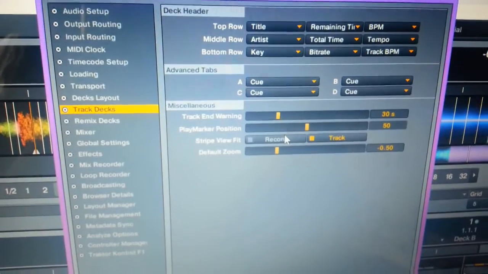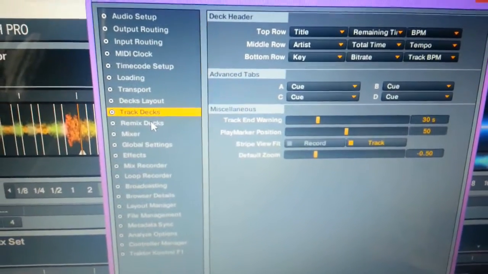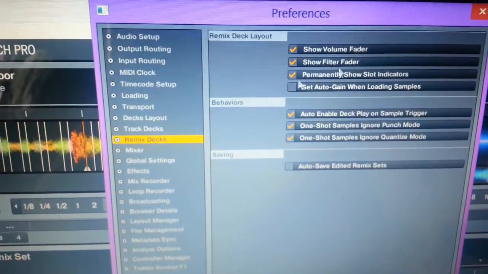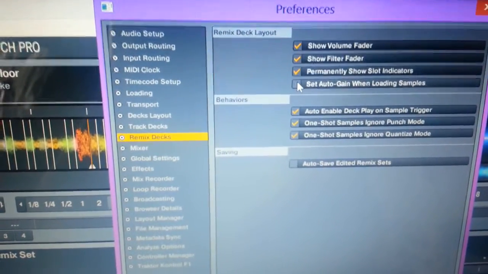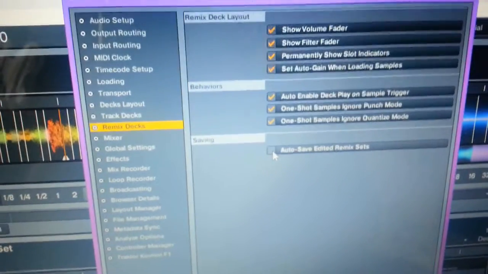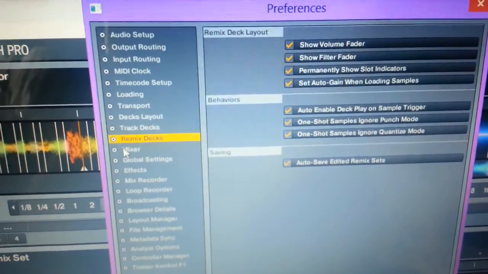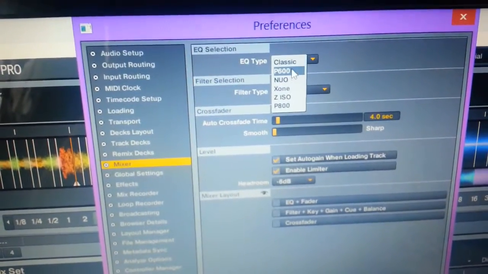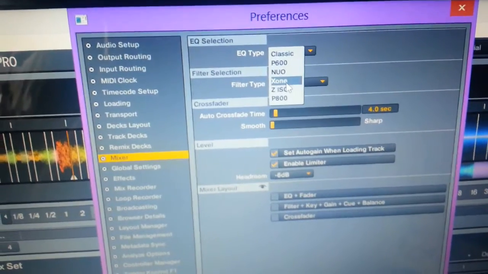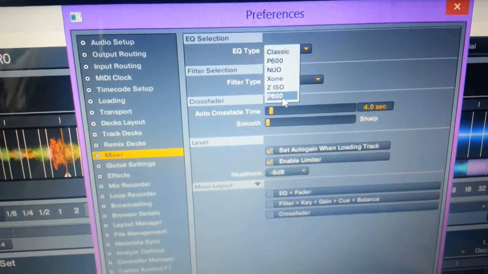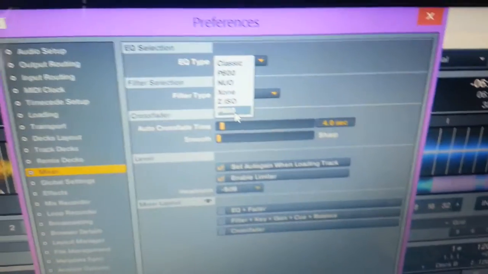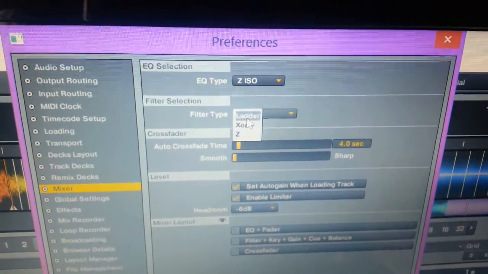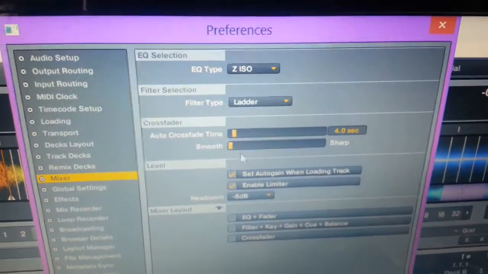Track ending warning, the vault zoom, you can figure that out yourself. Remix decks, of course, you want to show the volume faders, and you want auto gain when you're loading a sample. Auto save, if you want to, you can. This here is your classic EQ, Pioneer 600, I think, or a newer one, maybe an ISO, another Pioneer 800 or something like that. Play around, see what you like. They all sound a little different, depending on what you play and what speakers.